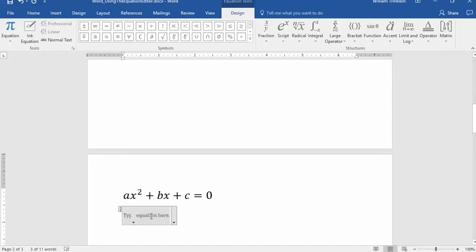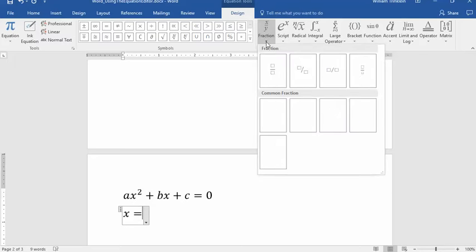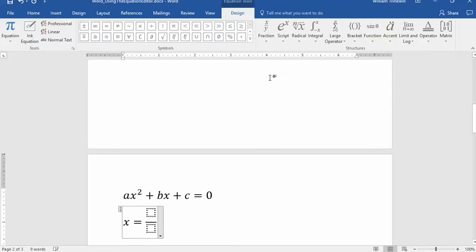Now I just start to type x equals, and now I'm going to have a very large fraction with a lengthy numerator and a somewhat not so lengthy denominator. So what I want to do first is set up the fraction. So I'm going to go up here and choose this kind of a fraction with just a bar between them, and anything can go in those two boxes for the numerator and denominator. We can build that once we get the fraction set up.